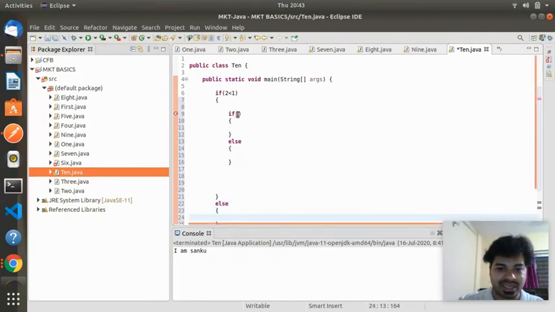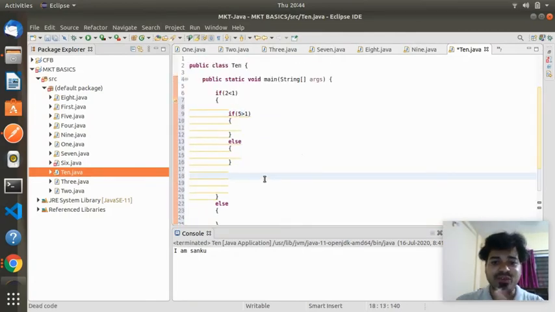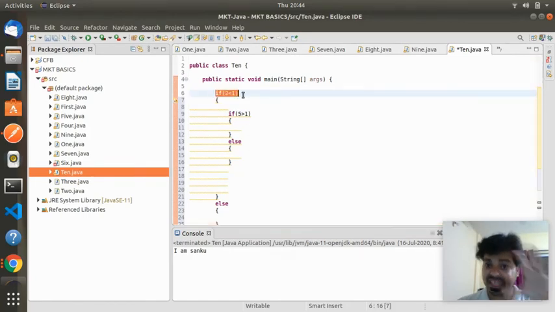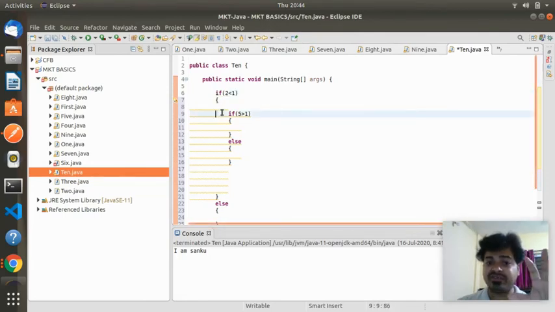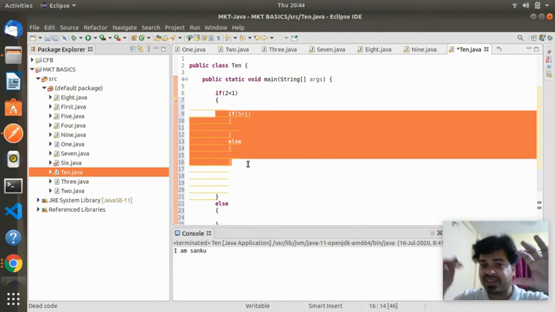See guys, don't get confused here. I'm going to explain each and everything to you. Do not get confused. Here what you are writing is an if statement or if condition, and in the if condition you are writing an if and else condition. Inside the if condition, you are writing if and else.